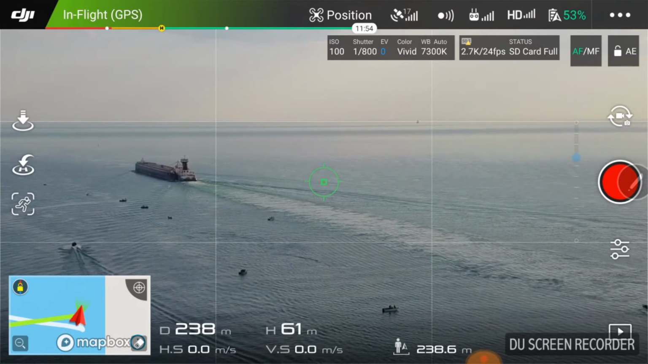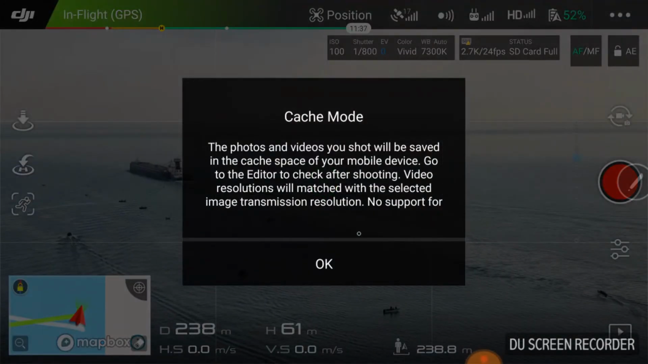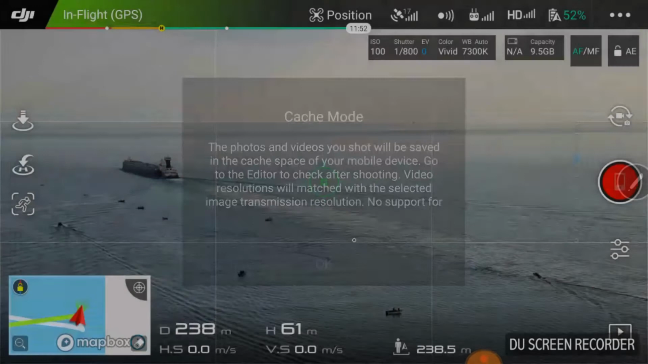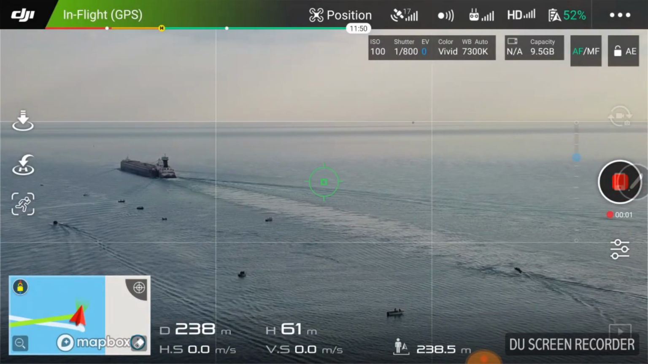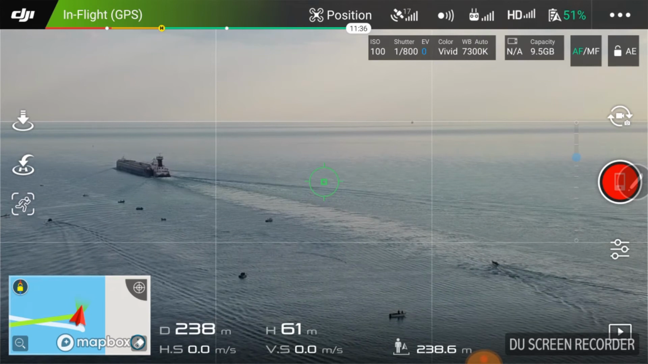So it's kicked itself out, so I don't know if that footage will be saved in the cache space of your mobile device. Go to the editor, check your shooting resolution, match supported. Okay, I guess. So apparently, I just want to stop that and see.